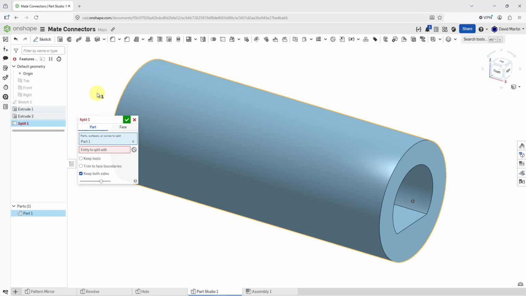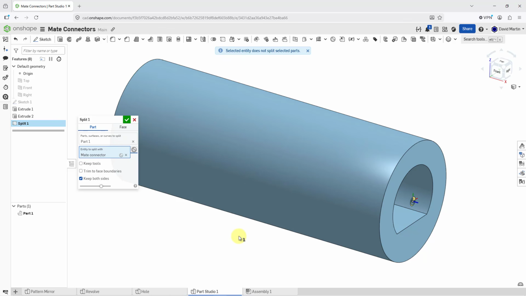And then we need to select the entity to split with. But if you take a look to the right of that field, here is the icon for selecting a mate connector. So I will click on that. Let me move over, and I'm going to start out with my mate connector defined at the middle of the cylinder. And right now we're getting an error. It says, hey, the selected entity does not split selected parts.